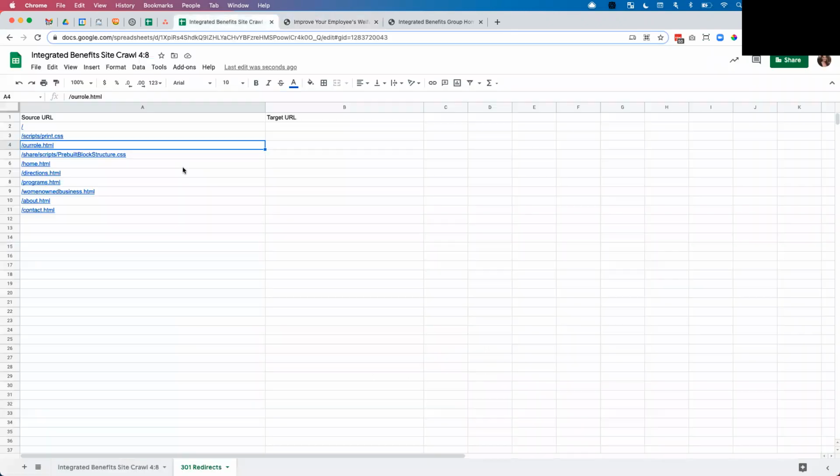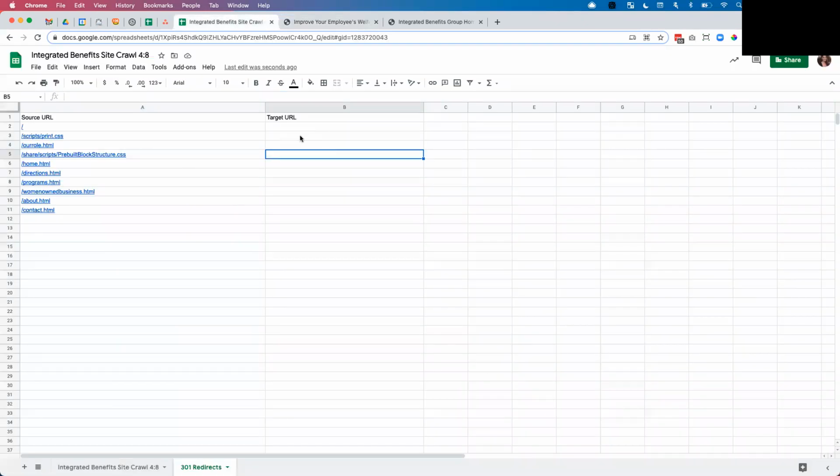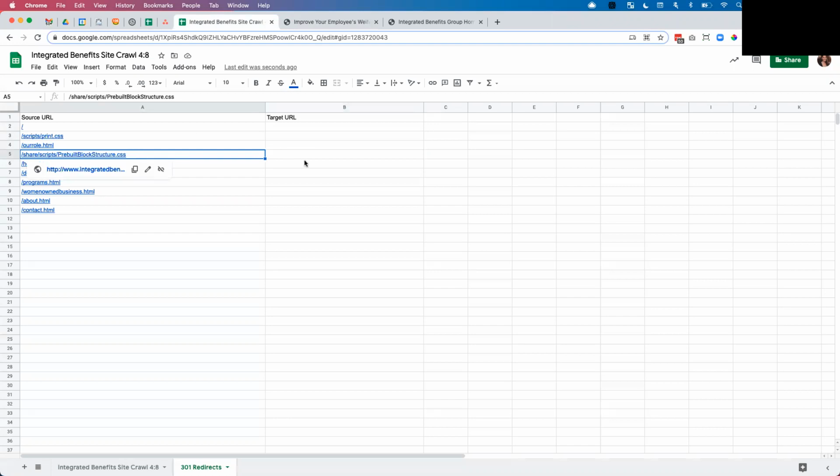domain. Once you know the path of all the pages on the new site, and again, this one's a little unique because it's not one of our Avada sites. Once you know that path, you can type that into this column. So you're literally just saying, instead of going to this page, go to this page.